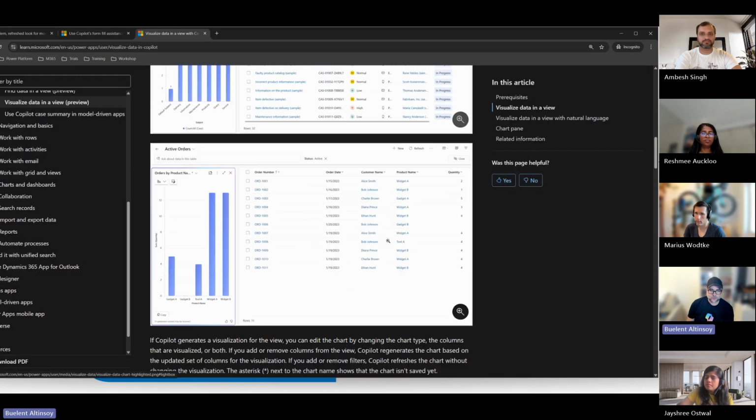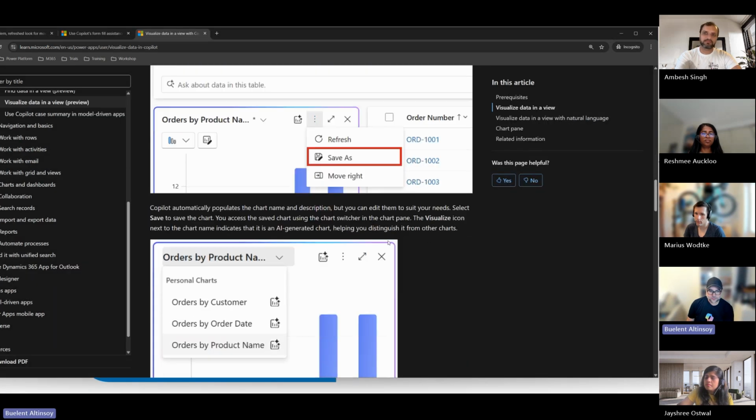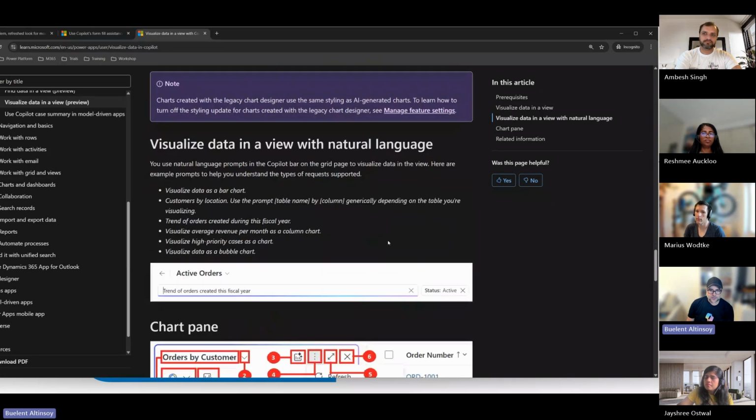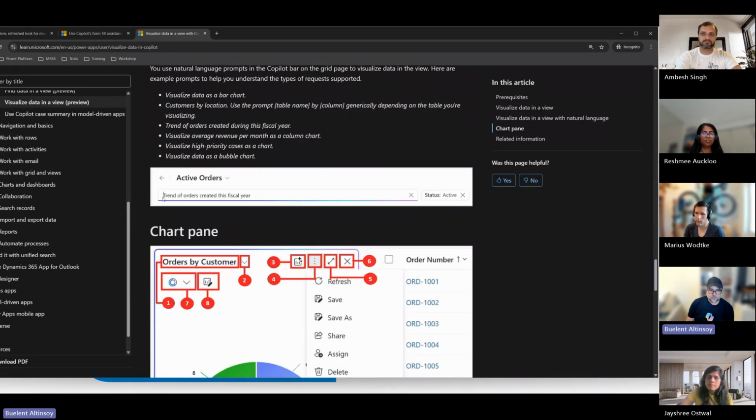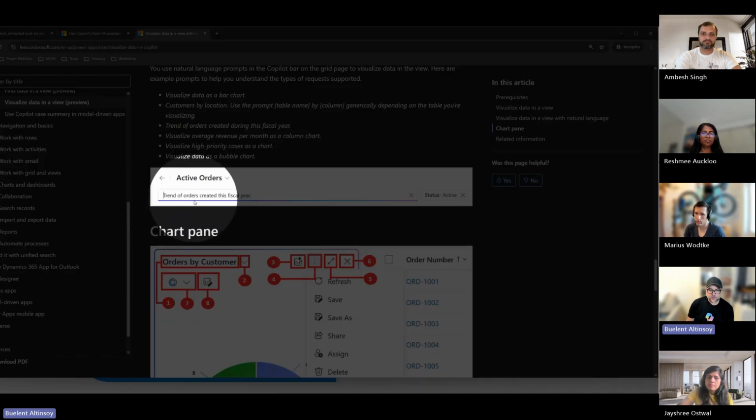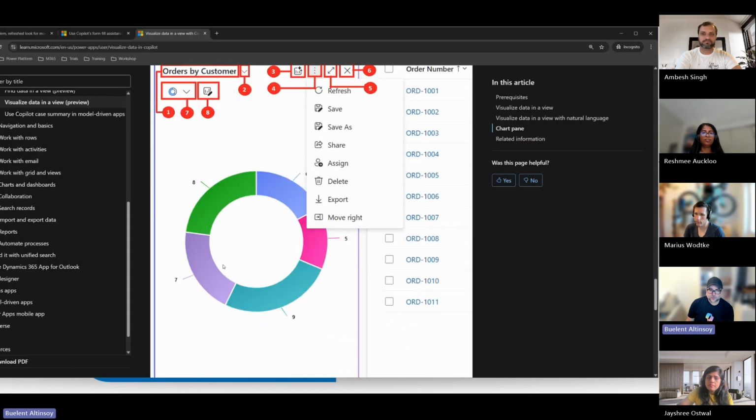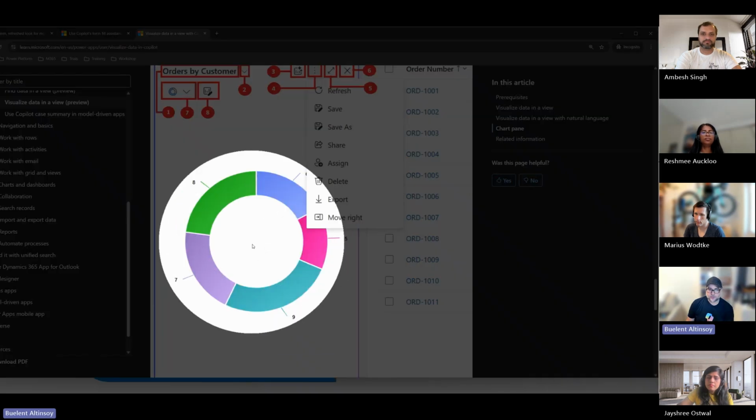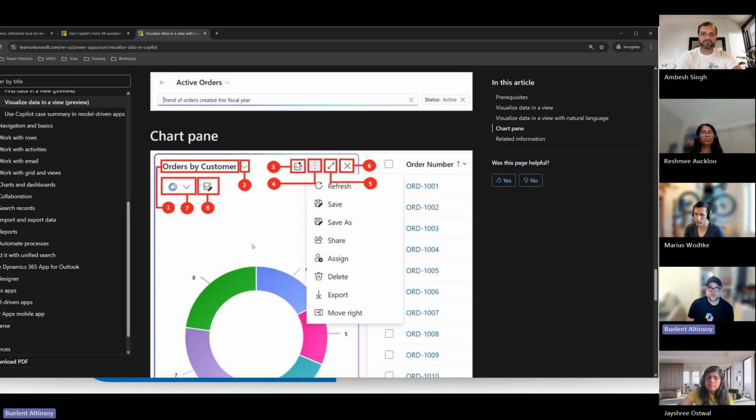Same as well if you go a little bit down. There's another example that you can put in, for example, trend of orders created in this fiscal year, and then it will just create that kind of chart. And you can also use natural language either to change the appearance or to accept it, and that will also be a help, because I remember from my past that it wasn't always a joy to go through all that kind of data and create that.